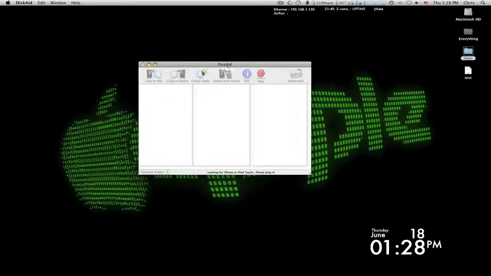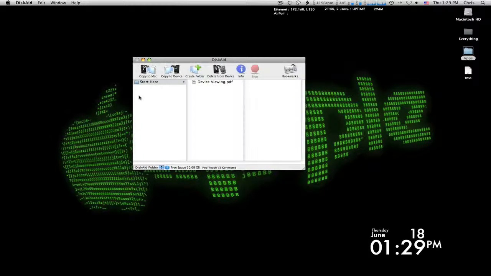You'll get this window. It'll say, looking for iPhone or iPod Touch, please plug it in. So I'm going to plug in my second generation iPod Touch, and you'll see that it found my iPod here. It says Start Here, which is the folder that you're going to put the files into on your iPod to use it as a flash drive.